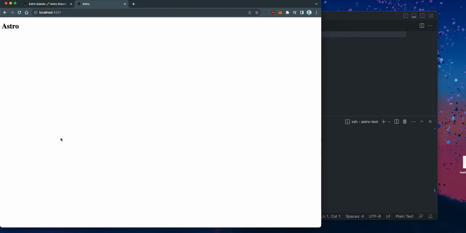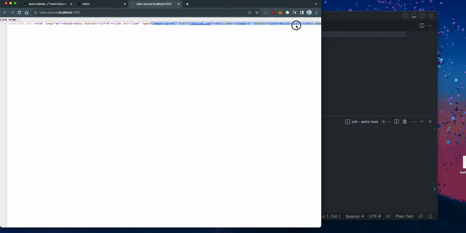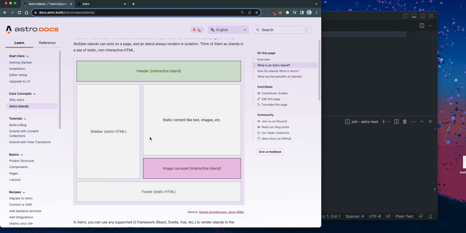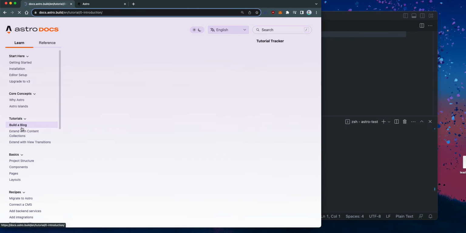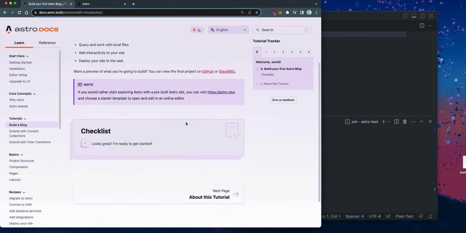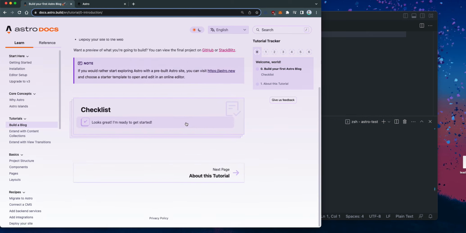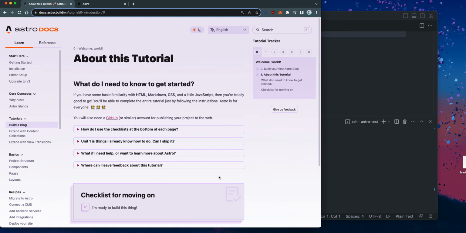So looking like, wow, everything's server rendered. Should say Astro there. Pretty nice. All right, so let's build something. They have this tutorial here. It's pretty cool. I actually went through it a little bit, but I'm going to do it in this video to show you what we have to do.